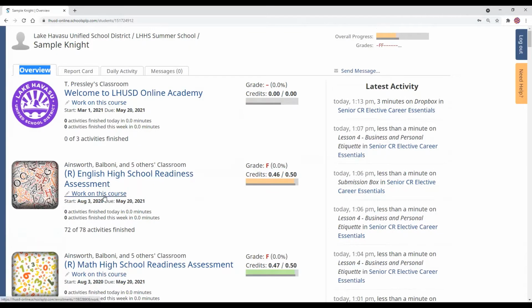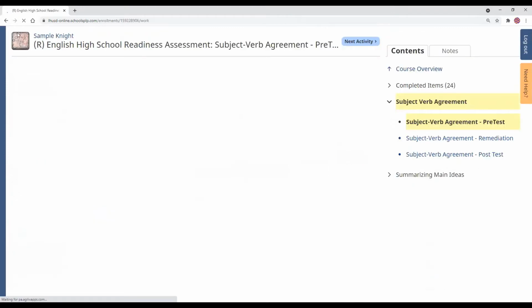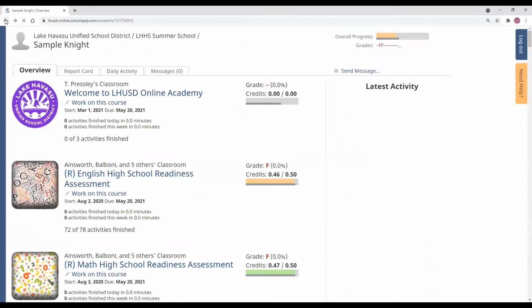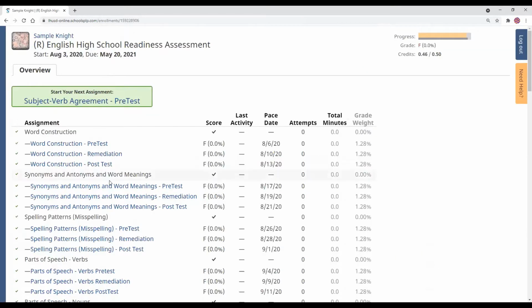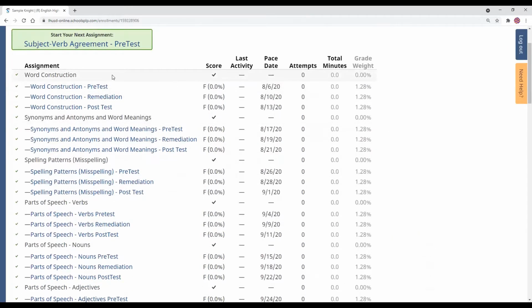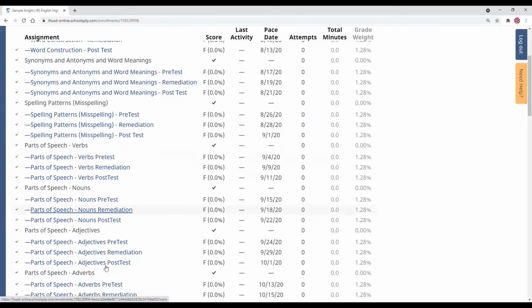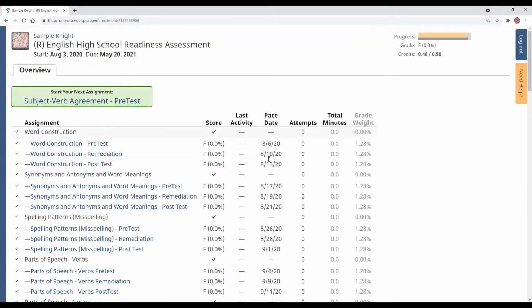You can click on the words "work on this course," and it'll take you directly to your first assignment. However, it's always best to instead click on the course name. If you click on the course name, you'll actually see the full list of assignments that you have, as well as pacing due dates to see if you're on schedule or if maybe you need to spend more time to catch up with your pacing.